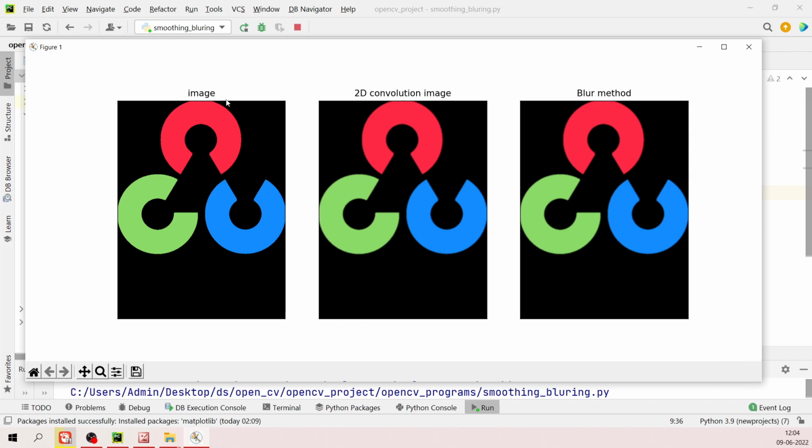Let me maximize this window a little bit so that we can see the image properly. See guys, this is the original image. And this second image is the filtered image, a little bit smoothed and a little bit blurred, so that we get a nicer edge on this. And now by using the blur method, see there is not a lot of difference, but still it looks much better than the 2D convoluted image as well. So this is how you can use either the Gaussian blur or the direct blur method itself.